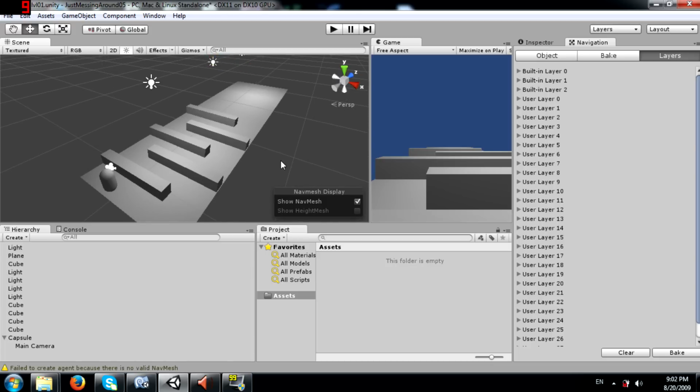Now, in order to make our plane ready for navigation, we have to create a nav mesh for it. The act of creating a nav mesh is called baking. Let's set up a nav mesh for the plane.